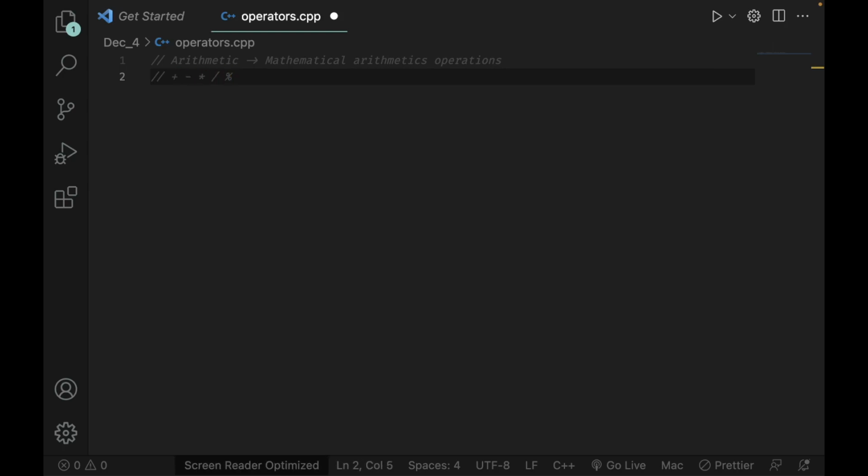So this is plus, this is minus, this is asterisk, this is slash, and this is modulo. Okay, we'll talk about each one of them. So let me write a basic C++ code.